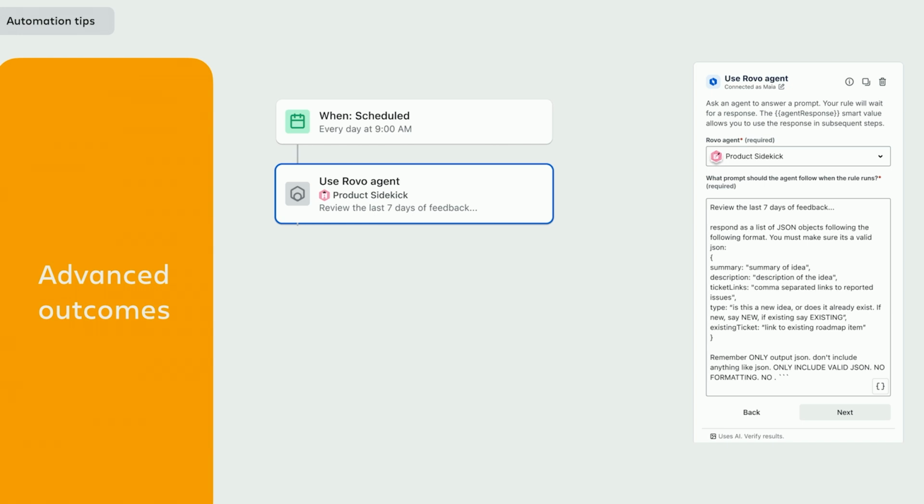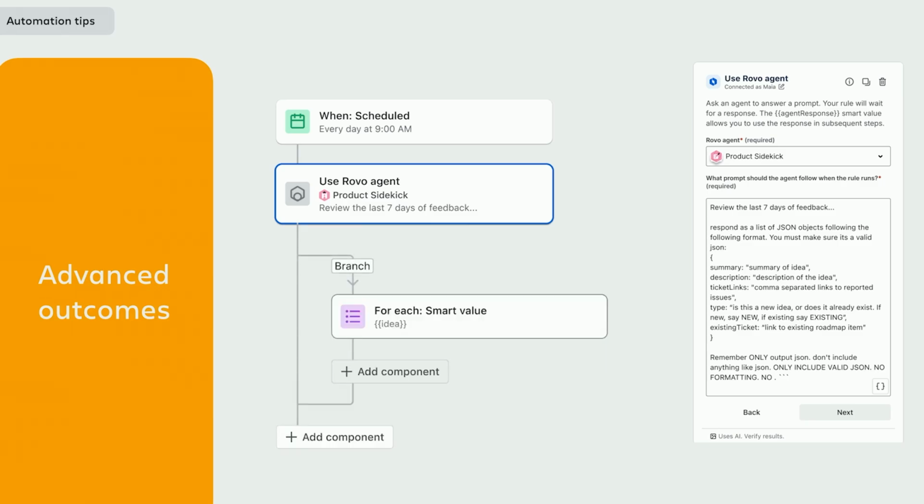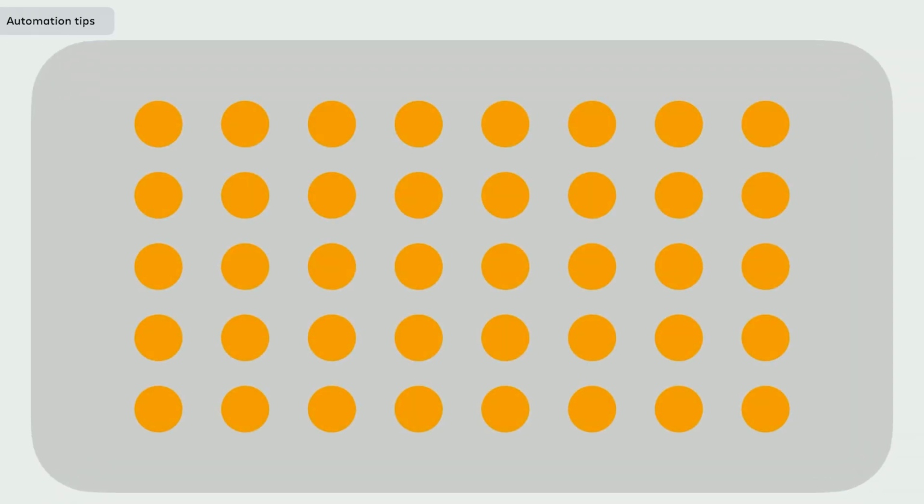So I can write a prompt that specifically says, hey, I want you to group these items, and then within that group, I want to define specific smart values, right? And then do something based on those objects. So let's break that down for a second. So if I go into my issues, right? So let's say I had 50 items of feedback.